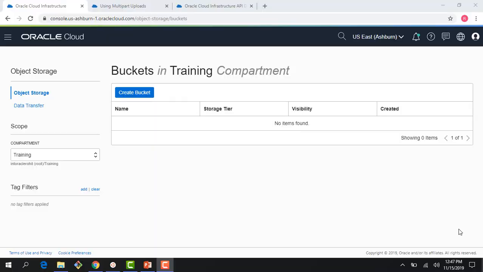Hi everyone, welcome to this module on a quick demo of the OCI Object Storage service. In the previous module, we looked into the service and some of its key characteristics like strong consistency, high performance, high durability, etc. In this one, let's quickly do a demo of the service.